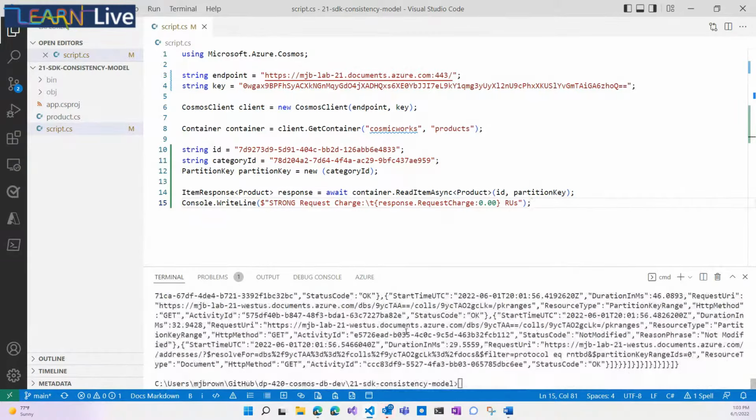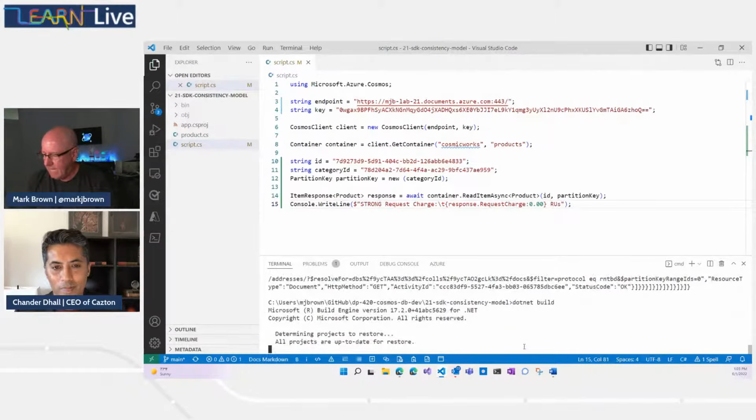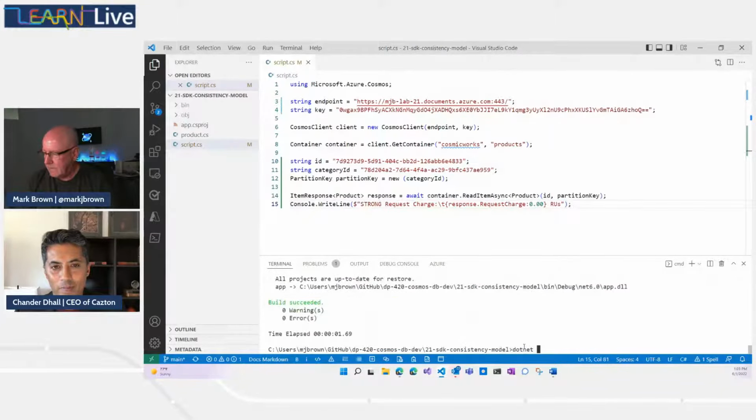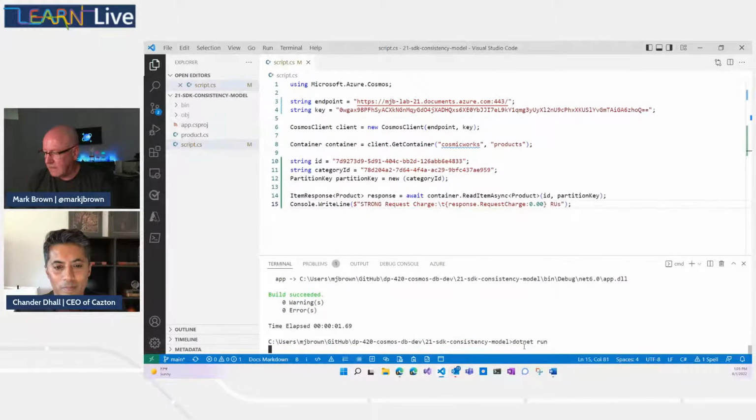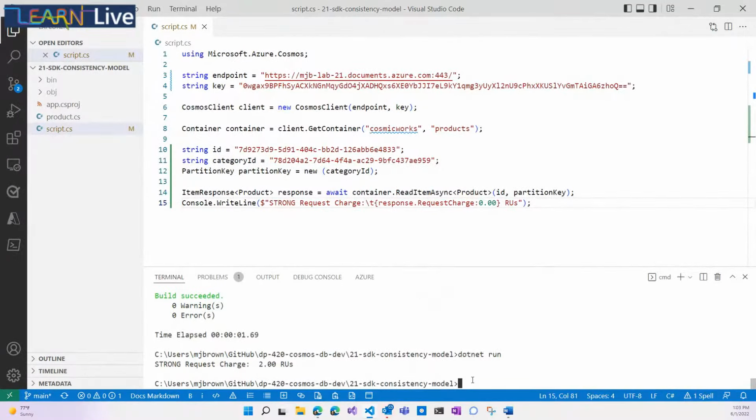All right, let's see. I think I got a 404 out of there. Build. Whoops, I gotta spell it right. All right, dotnet run. Okay, fingers crossed. Demo gods, be with me, please. And there we go. That's awesome.